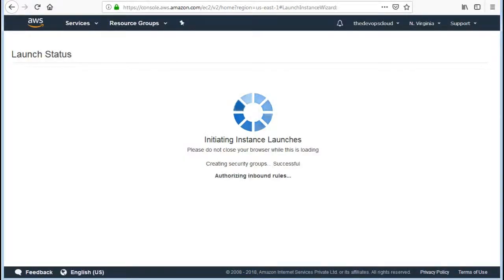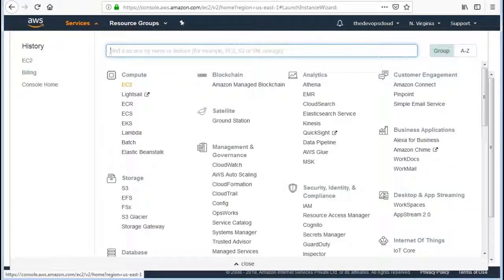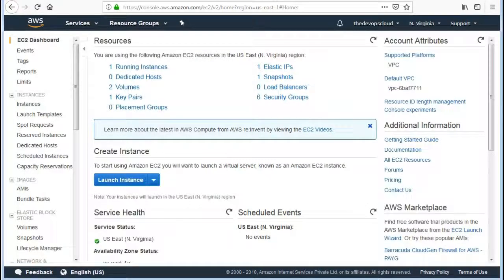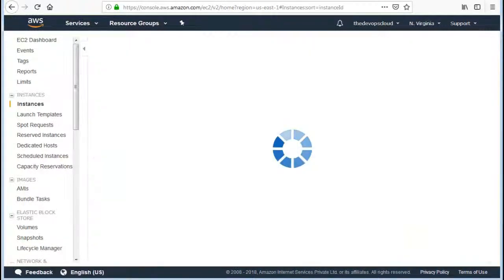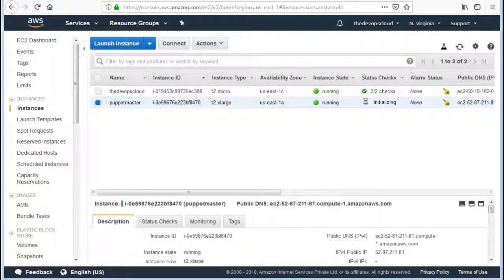Next click on Launch Instance and wait for the deploy to complete. You can also view the launch log. Okay, so go to your EC2 instance page and check if the EC2 has been deployed or not. Alright, the instance is in initialization phase, so wait a few more minutes for it to complete.